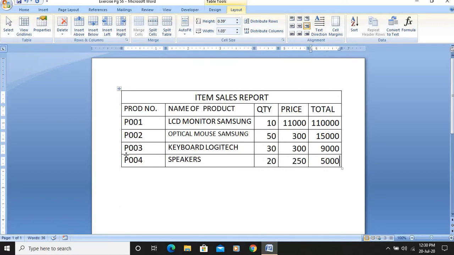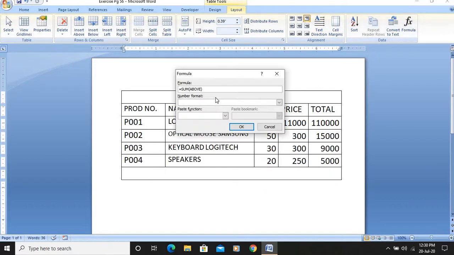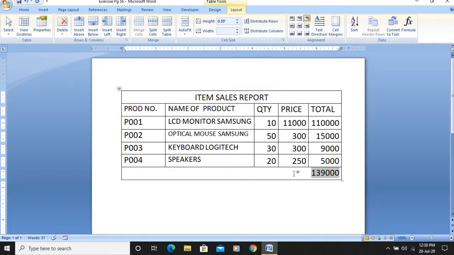Now I want to add a last row. Either I could add it by pressing the tab key, or I will select the last row, come to the layout tab, and there it is insert below. So a row will be added below. Now we will merge these cells and on the right hand side we want the total. I will position my pointer here and click on the formula button, and now it is coming as equals sum above. So we will click OK and we will get the result as 9,000. So this is the total which I am getting.